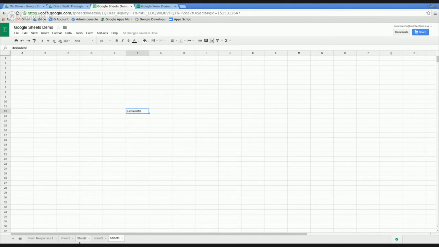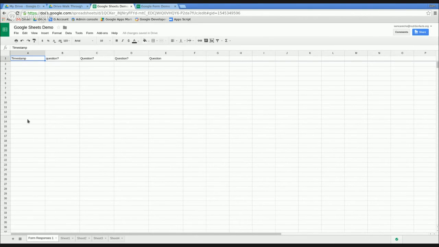Do you remember that we had just 4 tabs? Now we have 5 tabs, and the first one is the form responses. If I click on form responses, do you see? I have all the questions here as columns. Okay, good. Let's go back to the form.